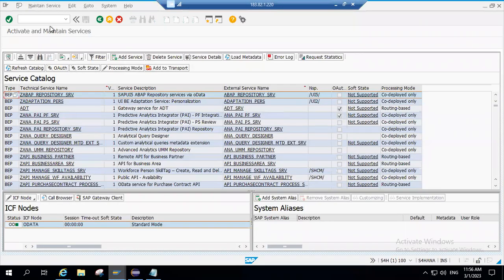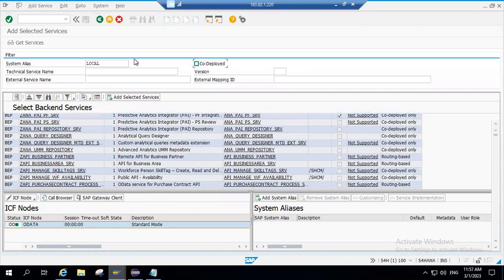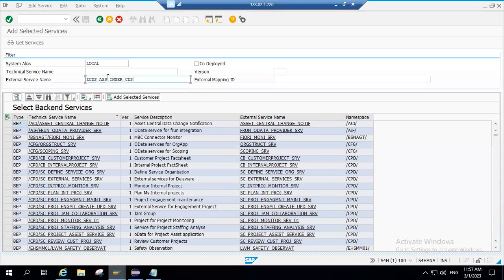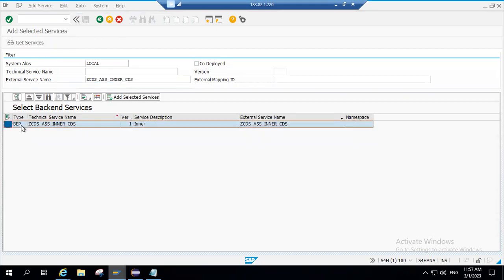Now I'm just going to this maintenance service, OData. Here we have the add service button. Then provide the OData publish CDS view name here. Then click on get service. Whatever technical name we provided is reflected below. Double click, add selected service. You can click on this button.